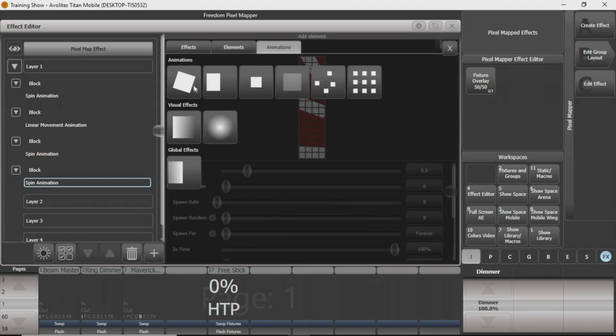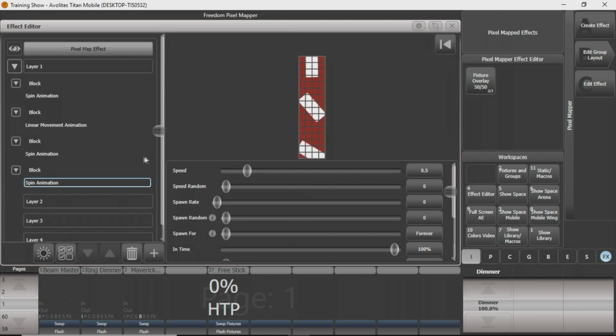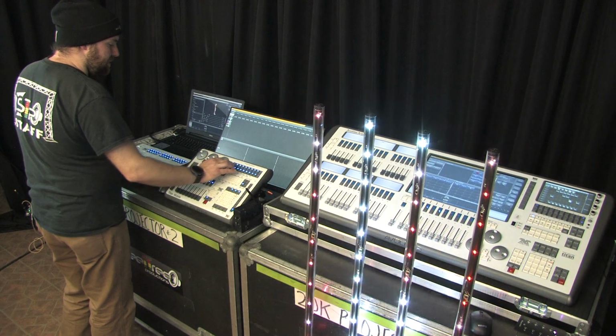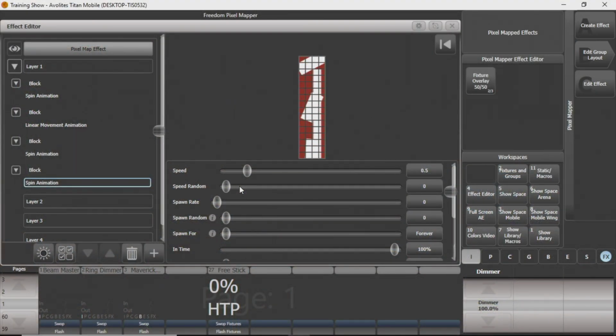Say I want the E to go crazy at some point for some reason. I'm gonna let it do that. I'm gonna record that somewhere else. And now I have a pixel map effect where one is going crazy and one isn't.